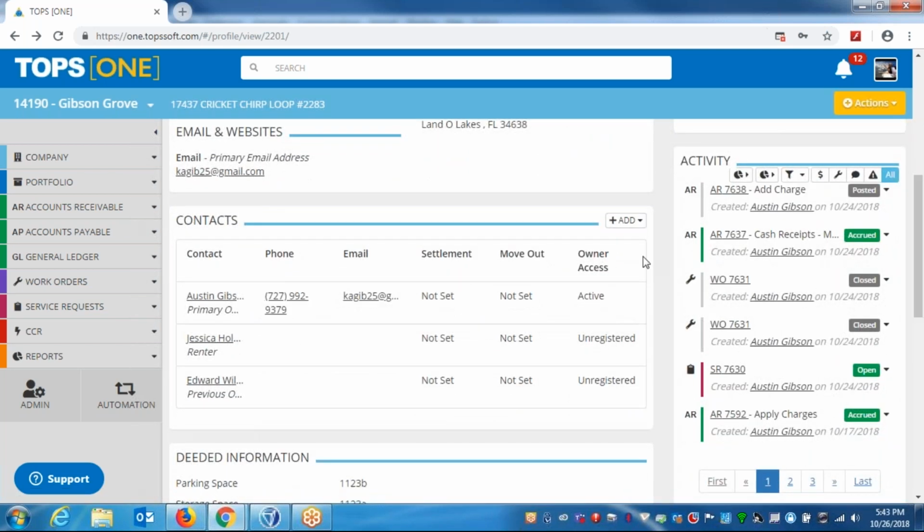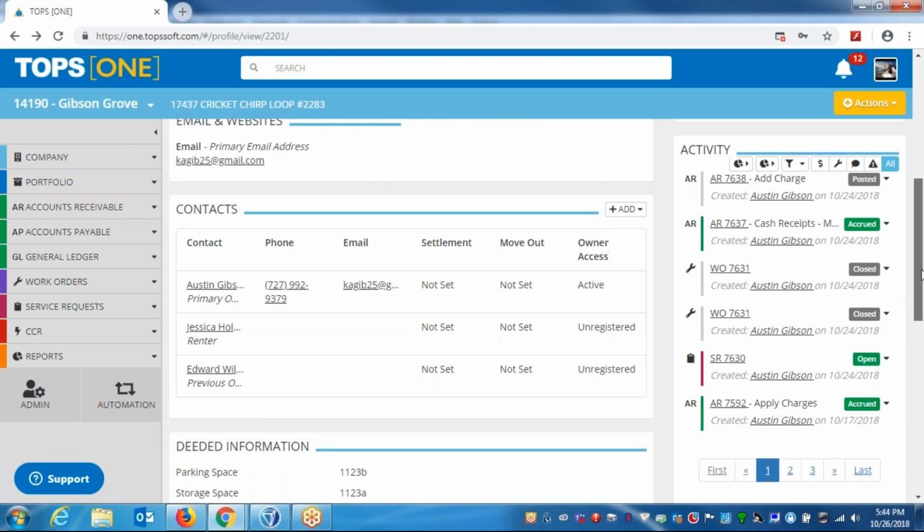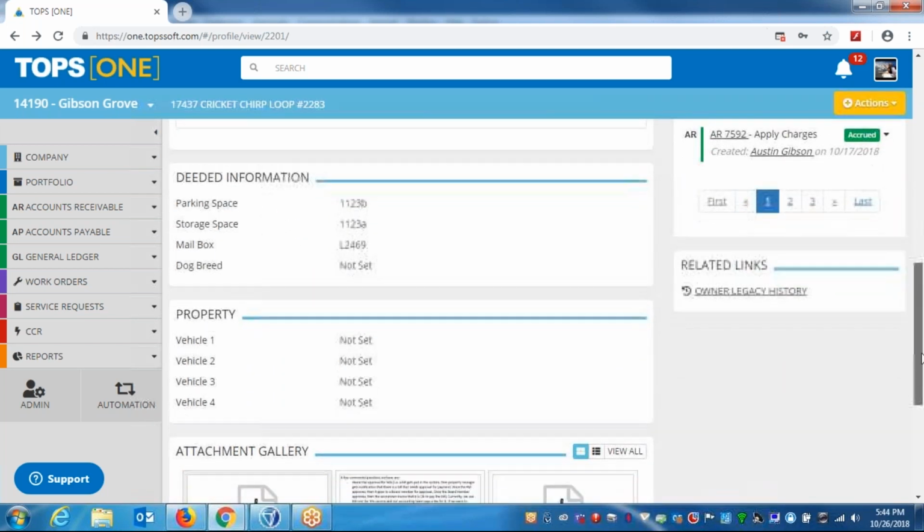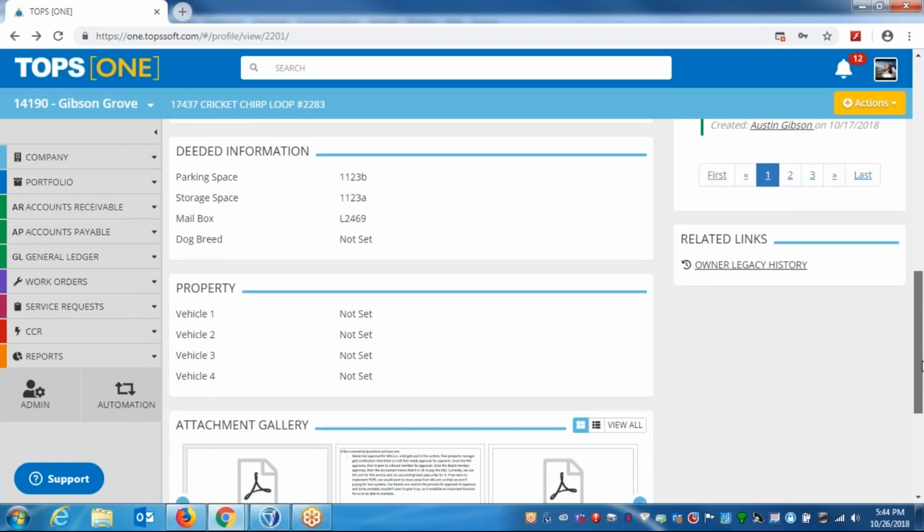You also see a list of all of the contacts, right? You can see what the contact is, a renter, previous owner. Again, this info is underlined so I can dive in deeper and see more specifics on each one of these folks within this view. Over to the right, you have that activity view of everything that's going on with their property.